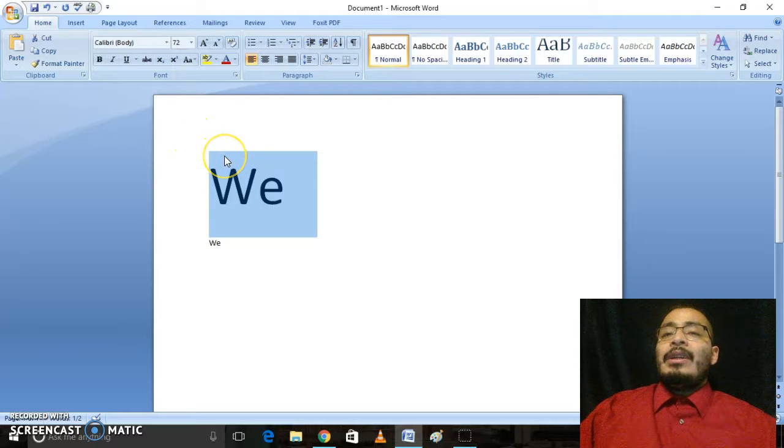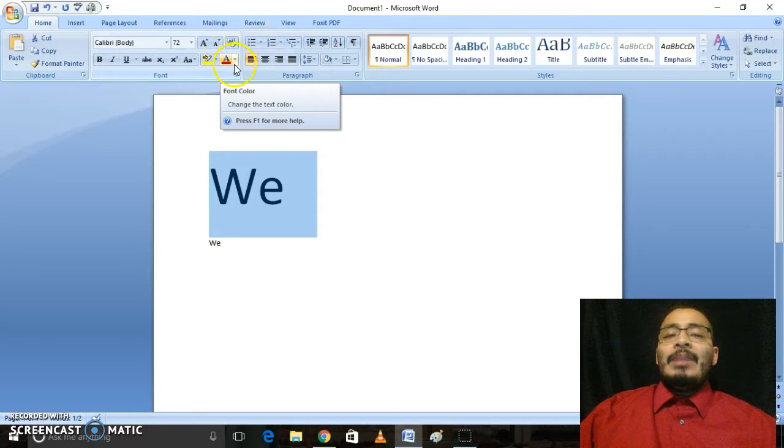Now what I'm going to show you is how to change the color of it. What we're going to do is have the word highlighted. Then we're going to go back to the font box. And right here, we're going to go to the right hand corner where there's a little A with a red underline. Now if you hover over, the words font color appear. This lets you know that by clicking on this button, you can change the color of the font.